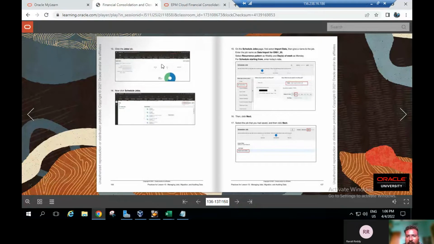And on the scheduling job page, first select the import data. Then rename the job, entering the job name as data import of EN01_05. Select the recurrence pattern as weekly and day or week or month. For the scheduling start, enter today's date. Okay, after that click on next.